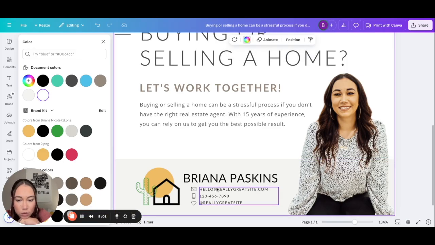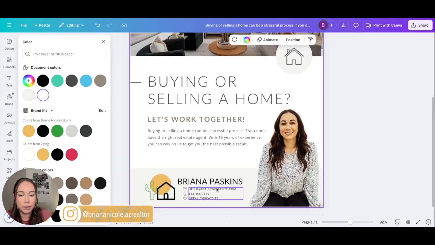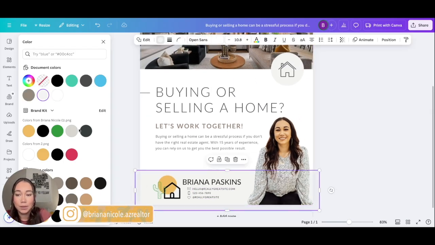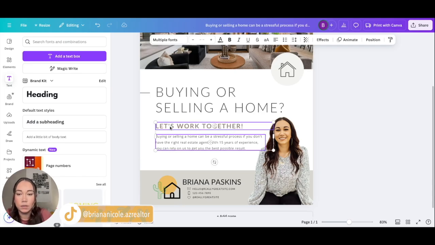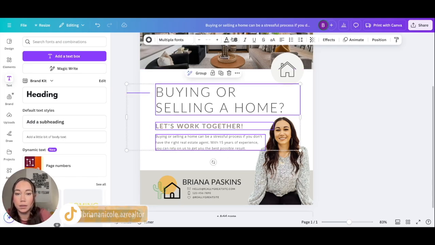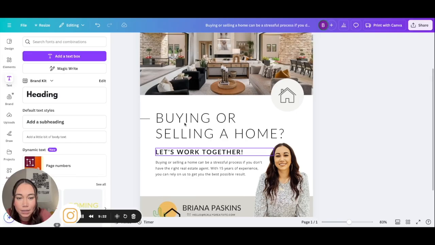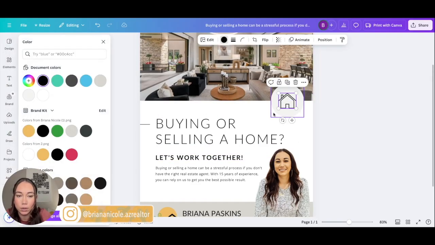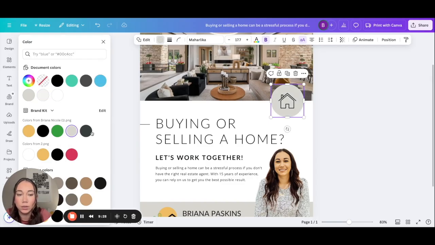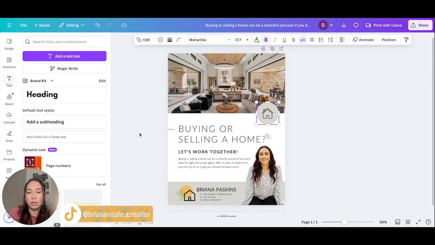So I made all those black because it fits with my color scheme. This gray in the back is not my gray. This is my gray, so I'm gonna make it a little darker. I want all of these to be black. These are going to be black. This is going to be black. It looks black, but they're not black. Change this to the gray that goes with my color scheme.